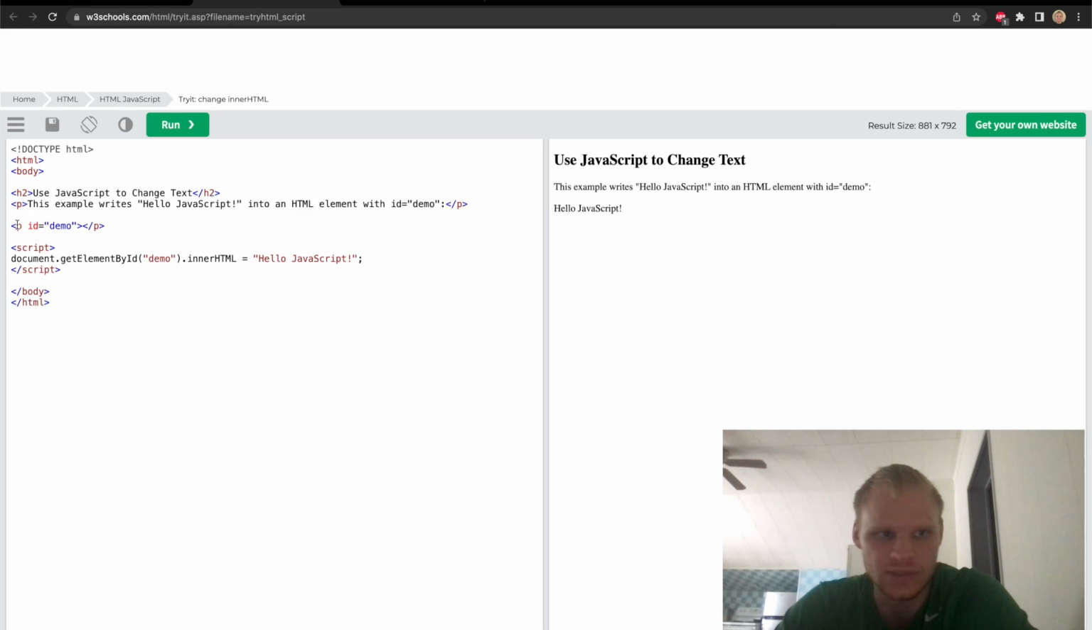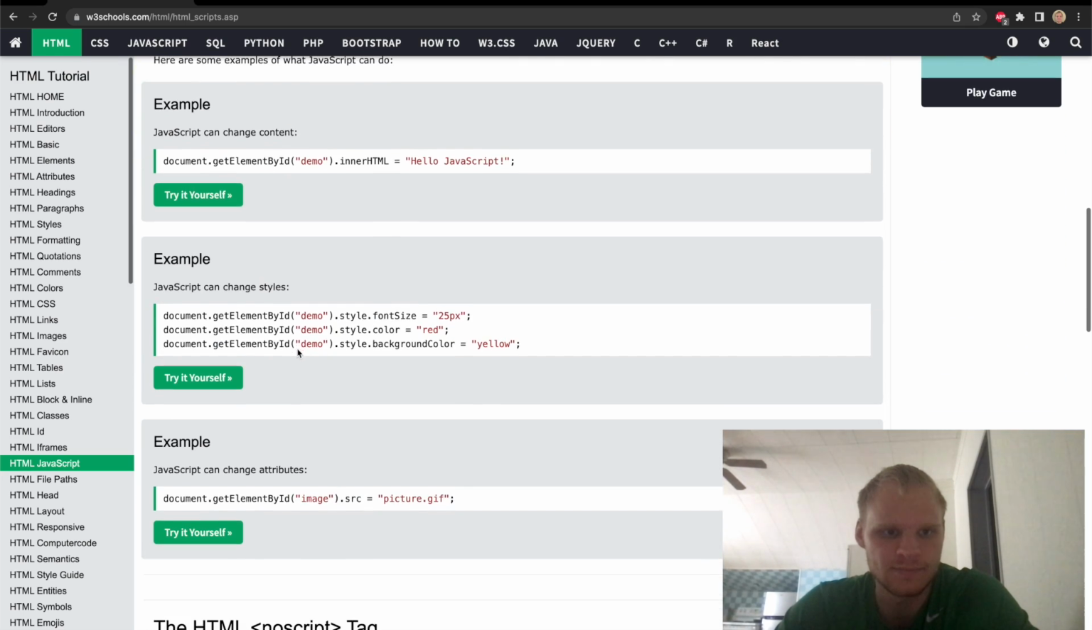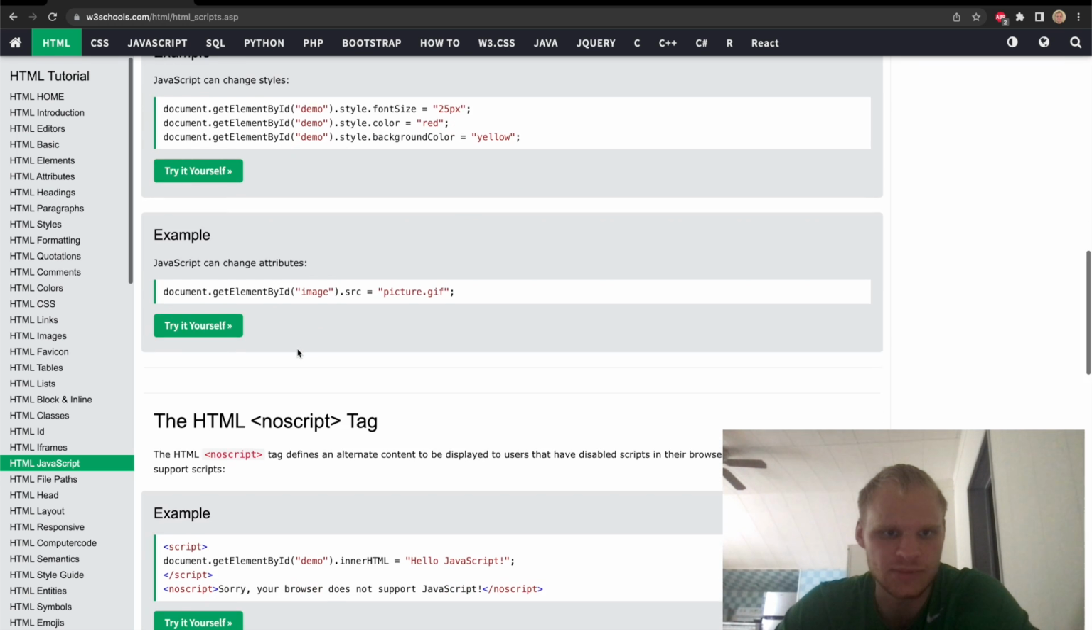So right here we just have a paragraph called demo, and then we get it by ID, and we set its inner HTML to "Hello JavaScript", and that's why this shows up here, even though it's not inside of this paragraph. Taste of JavaScript. Yep. Get element by ID, and then you can set a bunch of stuff on them.